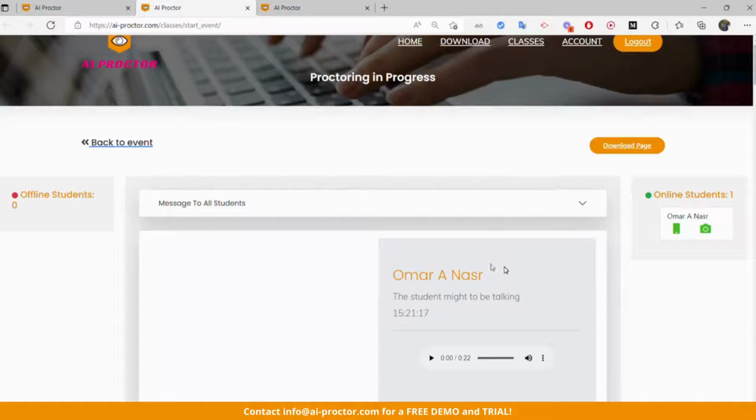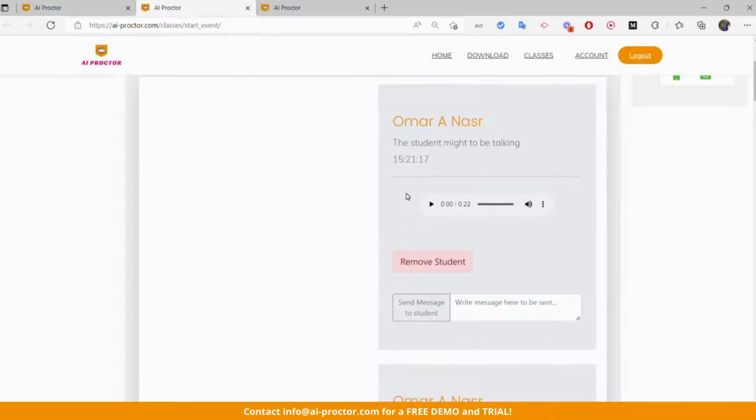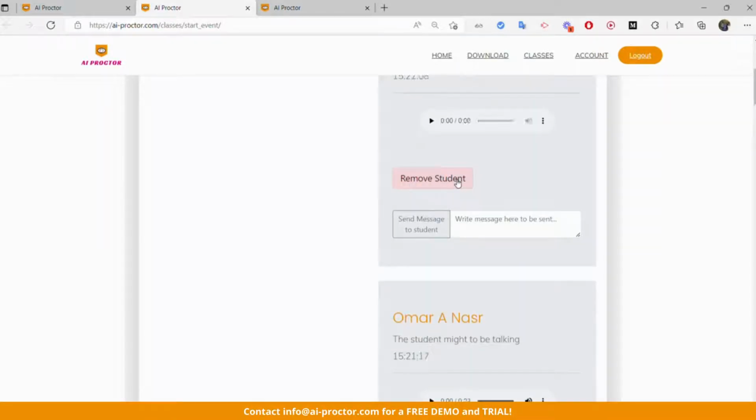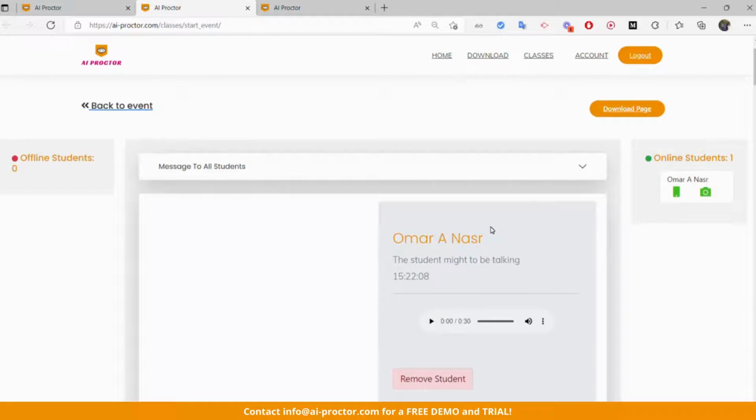So in this dashboard, we receive the cheating notification by any student. Because I'm talking a lot, there are many audio cheatings here. This is the evidence. The examiner can listen to this audio cheating. The examiner can remove the student directly, or he can send a message to the student. If the student is, for example, leaving the station or hiding the camera, he will receive a notification about what's happening now.